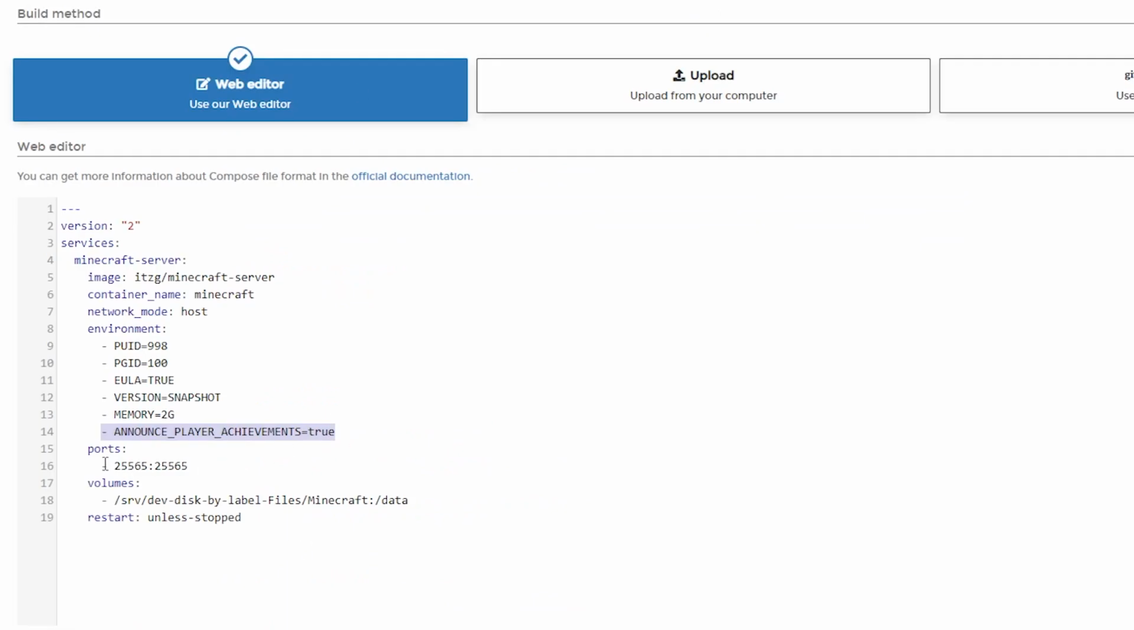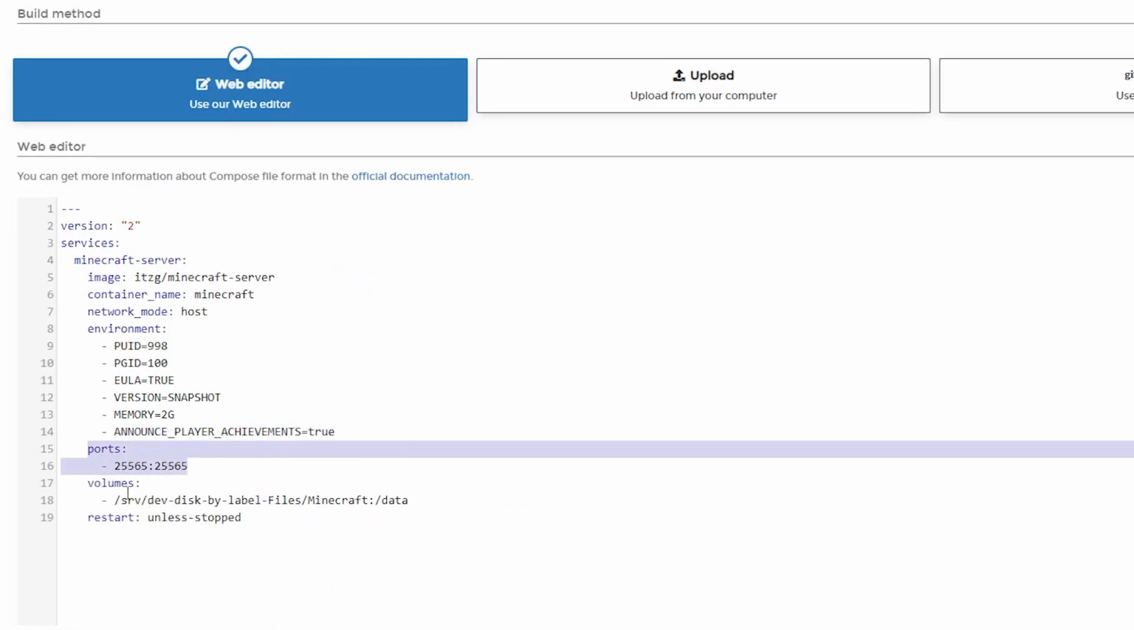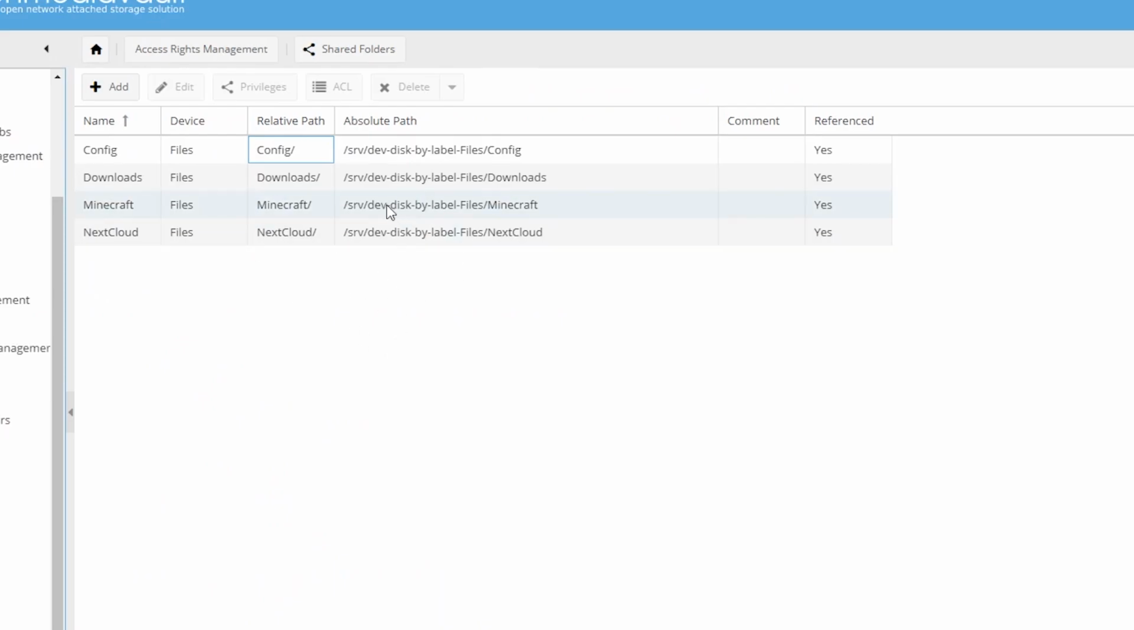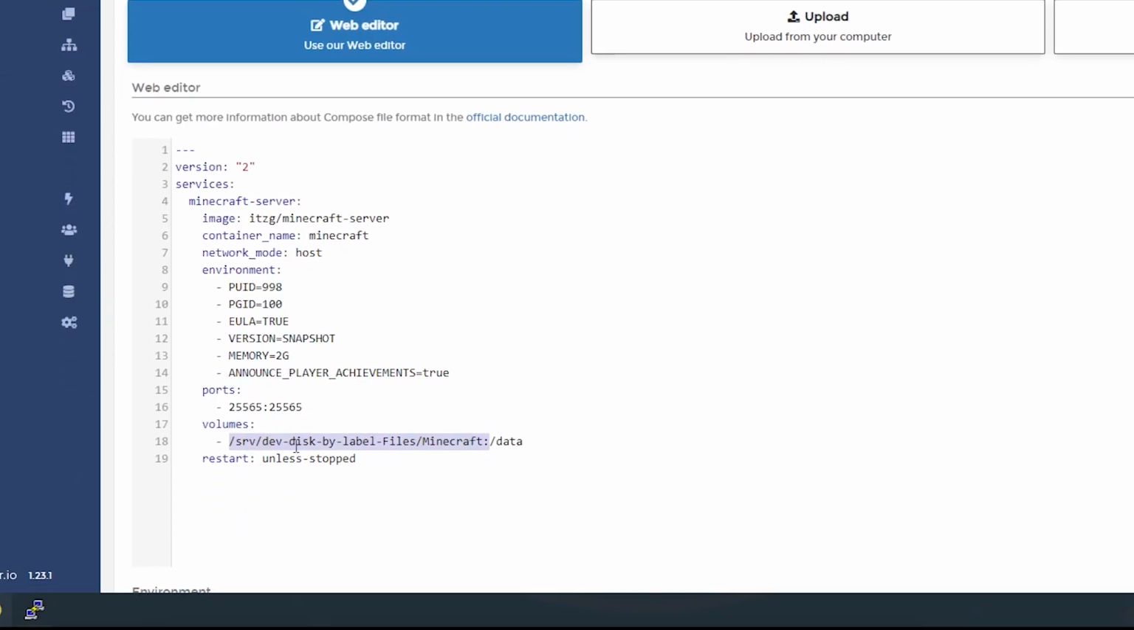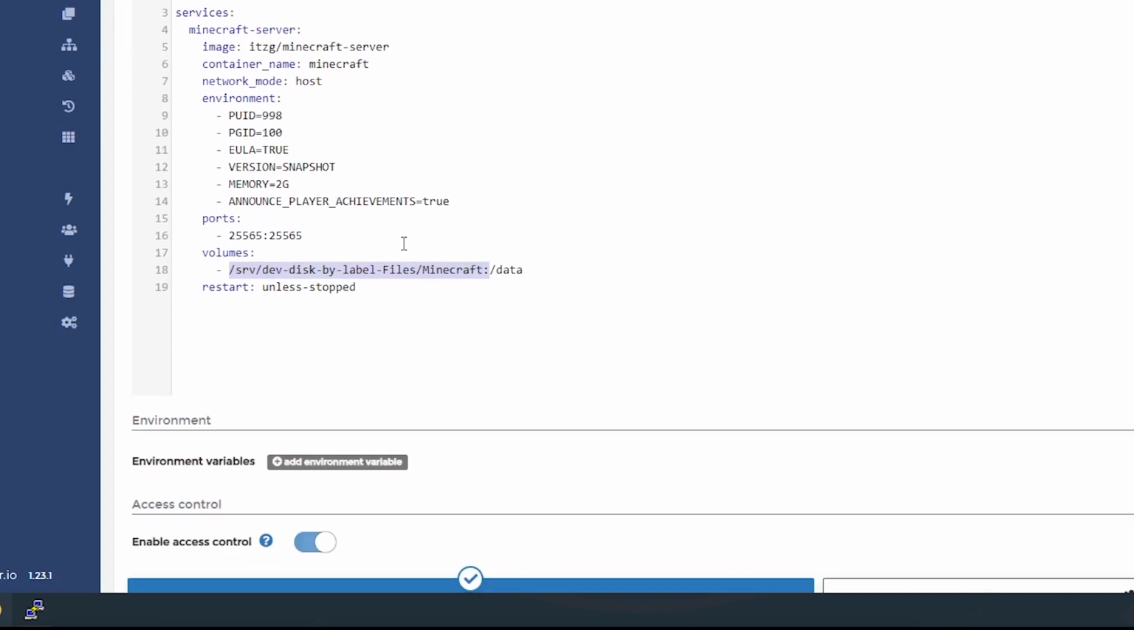So below that, we've got ports. 25565 is the standard port for Minecraft. I don't know of any other service that uses that. So you should be able to leave this as it is. Volumes, this is that absolute path that we created back over here in OpenMediaVault. You can see that right here, this /srv/dev-disk-by-label-files/Minecraft. That's exactly what we've got right in here. So you'll want to make sure that you change that to be good for your server, to make sure that those line up with your server settings. And then restart, unless-stopped, pretty standard stuff there. So that's all we need to do in order to get a Minecraft server set up in Stacks.